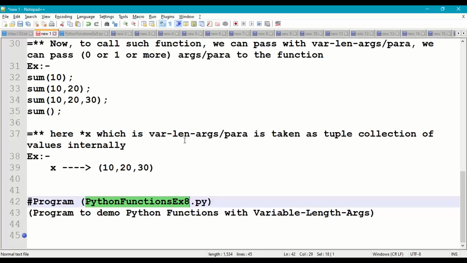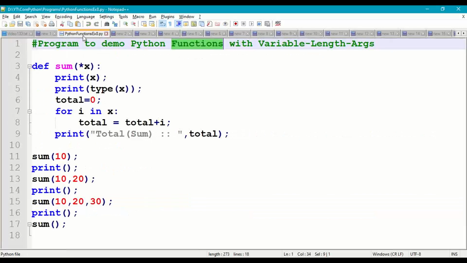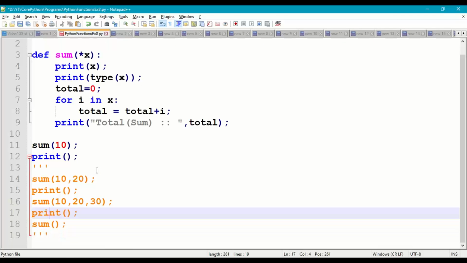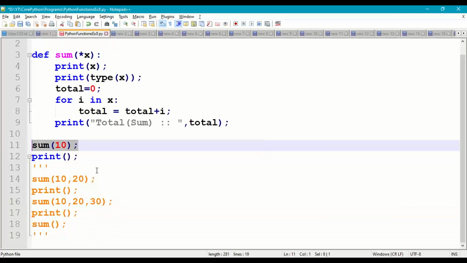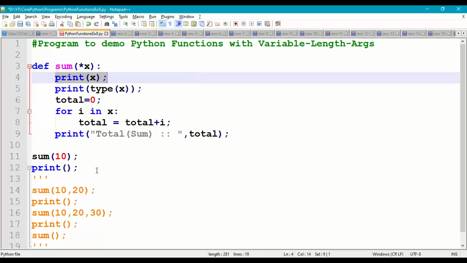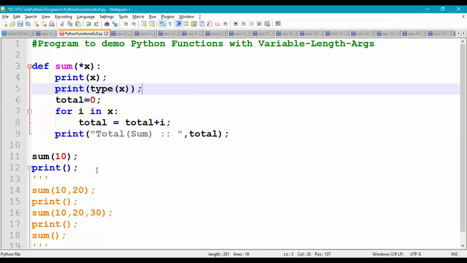Python functions example 8. So take a new page. First write comments at the beginning of the program. We'll do all cases one by one with the same example. First I'm calling the sum function with only one input parameter. So it goes to the sum function. x accepts 10 as a single value in a tuple. First I'll print x, it will print the tuple, and the type of x. Obviously it will be tuple type.